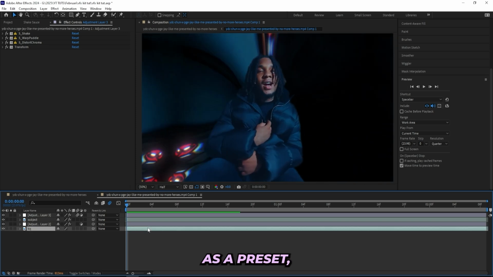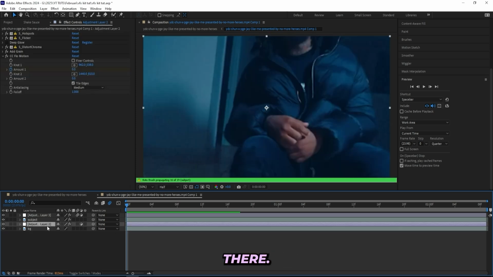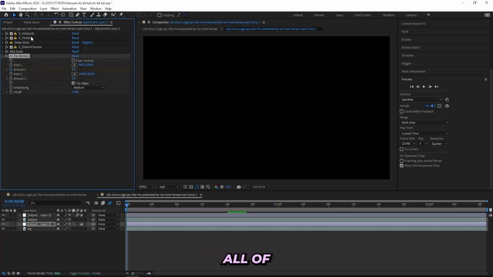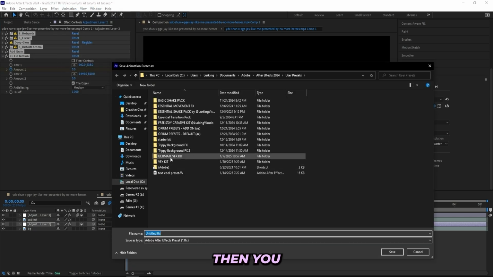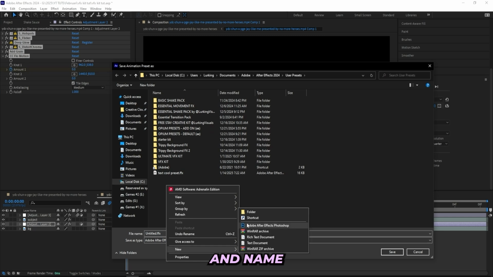If you guys want to save this as a preset, all you need to do is select your adjustment layer. Then all you need to do is select all of your effects holding shift and then go under animation and then save animation presets. And then you just save it here. You can make a map and name it whatever you want to.